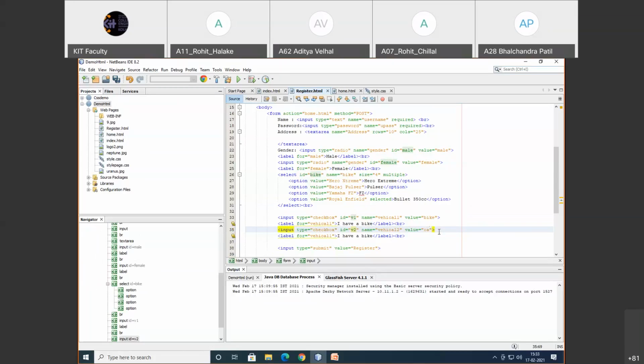The value for this checkbox, if you are going to use a database, that time this value is stored in your database table.